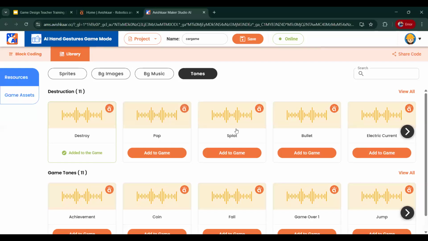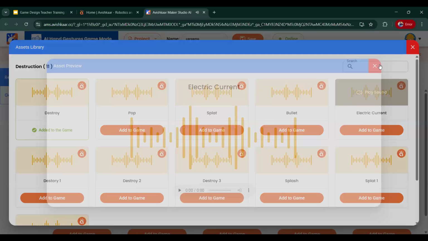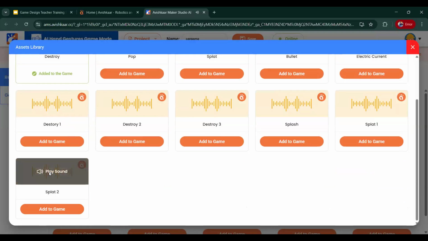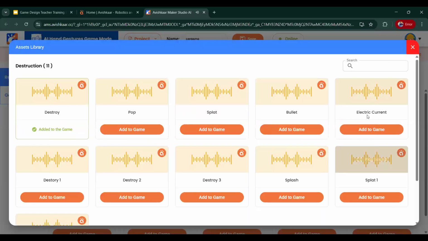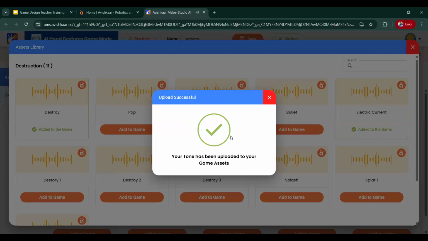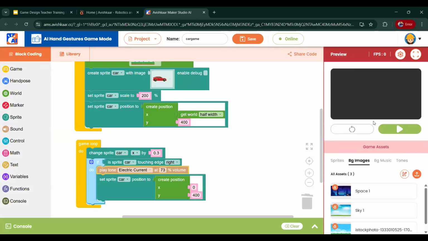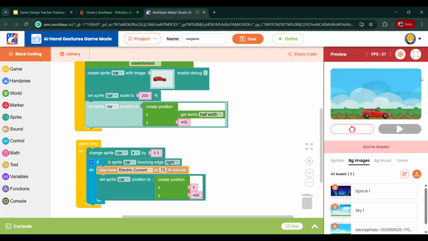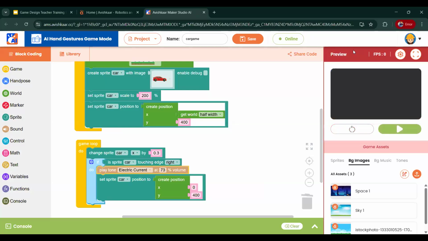I'll go to the sound section. I think electric one is fine. I'm taking this one. I don't know why, but some error has happened. So I'm not able to hear the sound, but then in that case, let's take the destroy one. At least we are able to hear it.